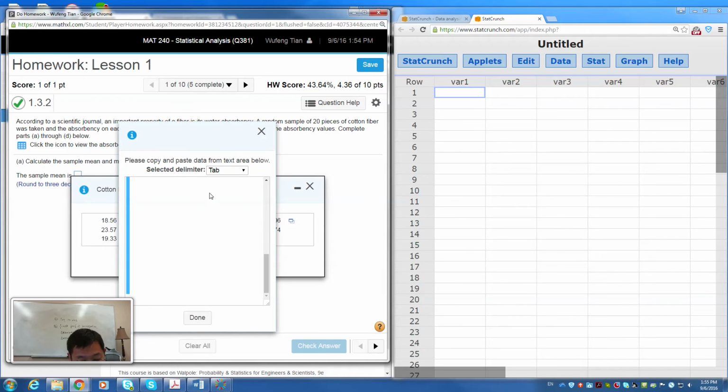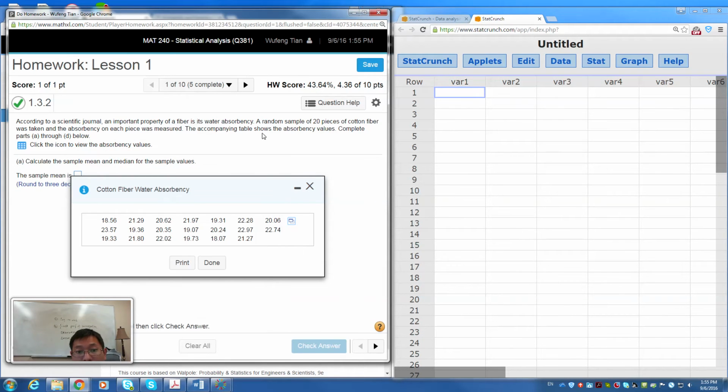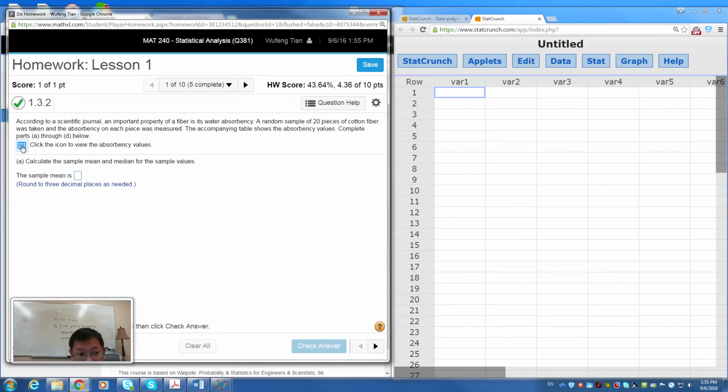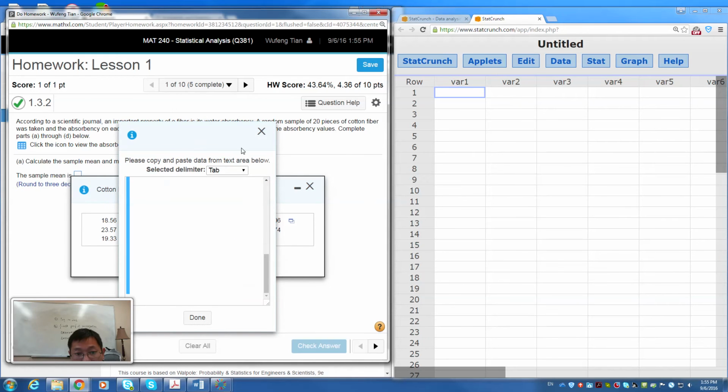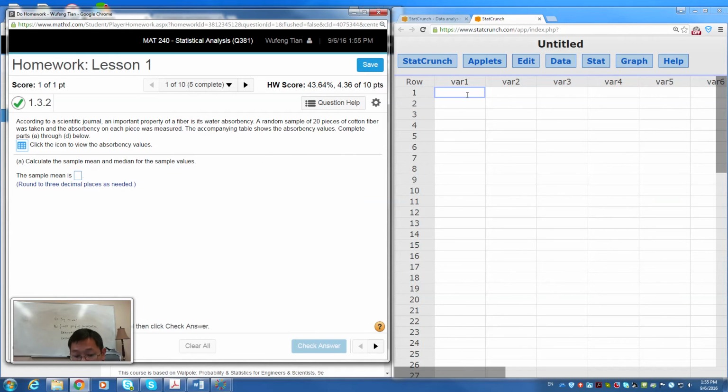But before you use the software, you still have to know how to do it manually, and the meaning of each statistics definition. So you click the icon here, and click copy to clipboard, or you can open Excel. You copy it, and then you paste it with Control V.